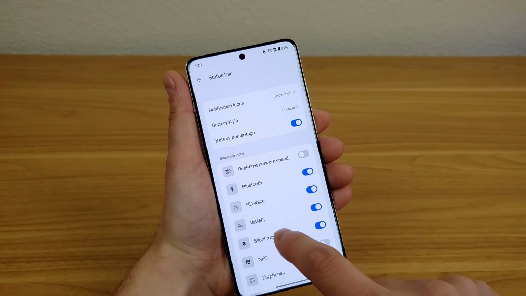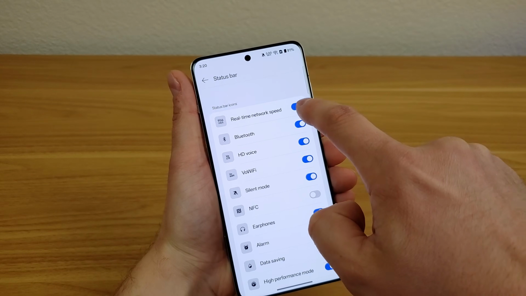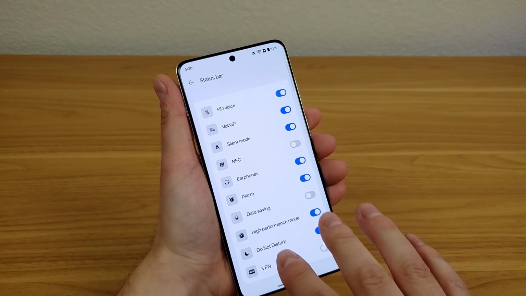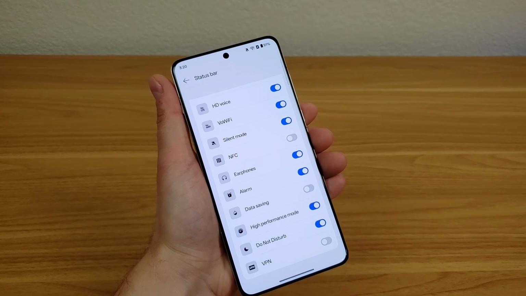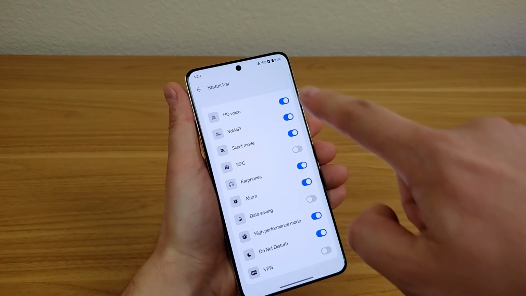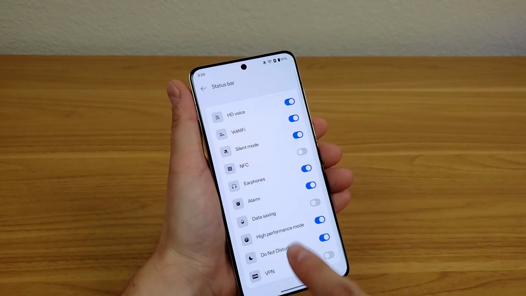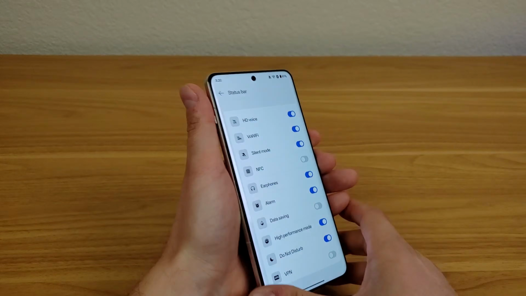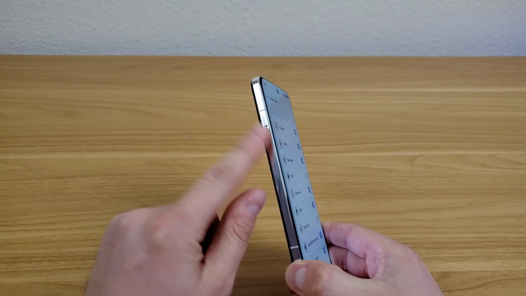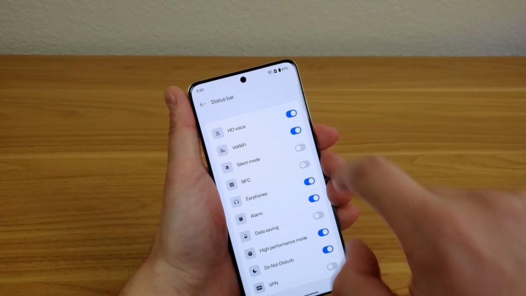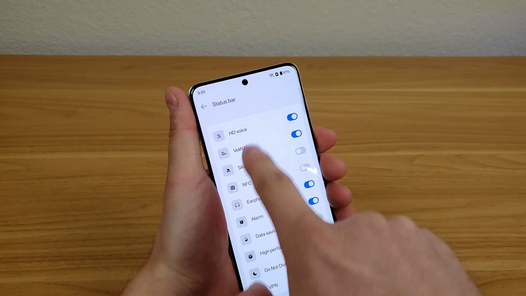Then in addition to that, we can also add in network speed if we want to. And then you can also remove various things. So maybe some of these that are already pre-selected, you don't want to see all the time up top there when they do appear. So for example, silent mode, I don't need to know that because there's also a silent switch here on the side of the device. So if I disable that, we now don't have to see that bell icon up top.